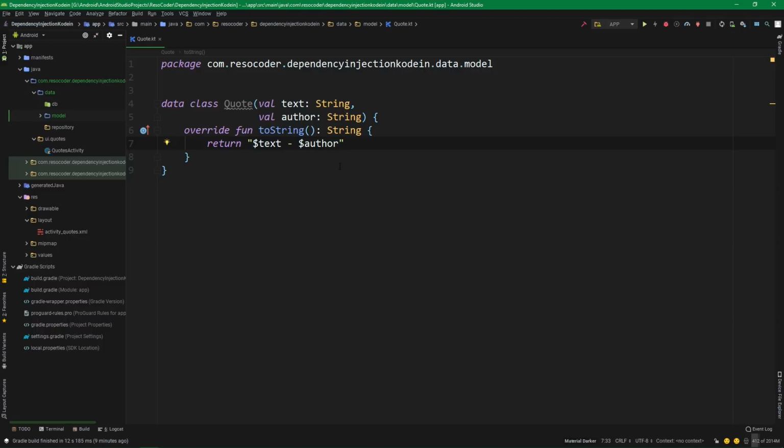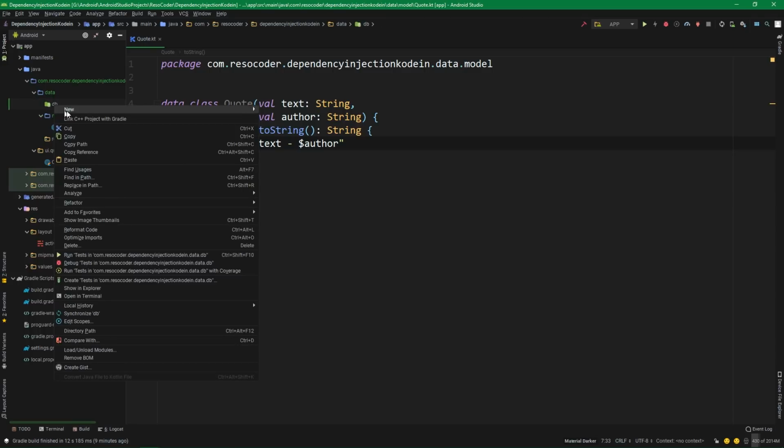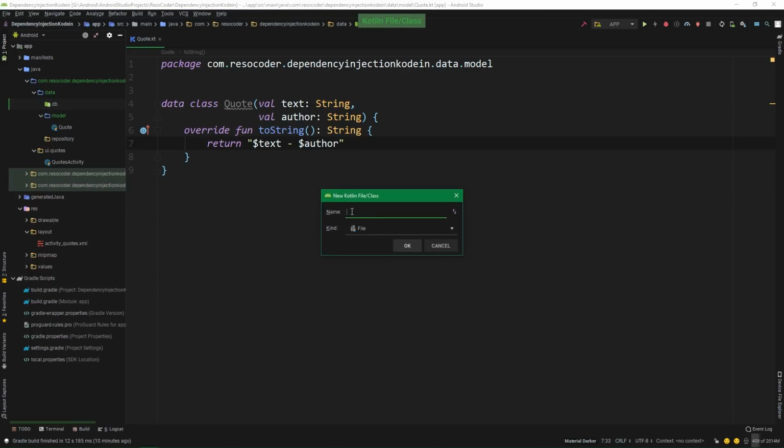Now let's create a quote data access object, but we are gonna first create its interface. So under DB, we want to create a new interface, and its name will be QuoteDao.